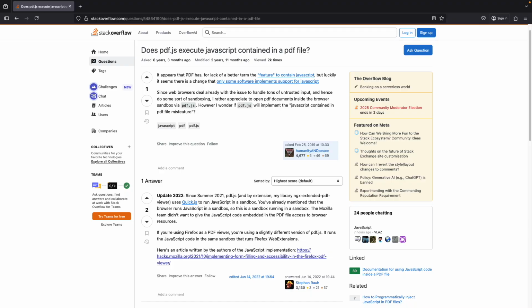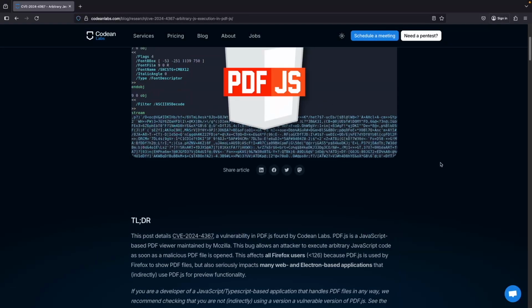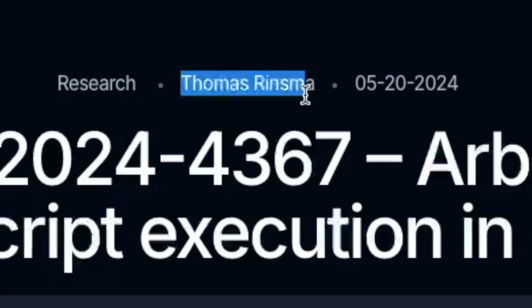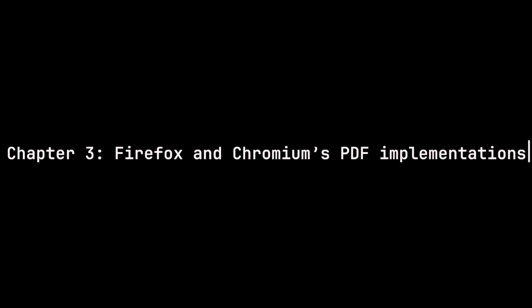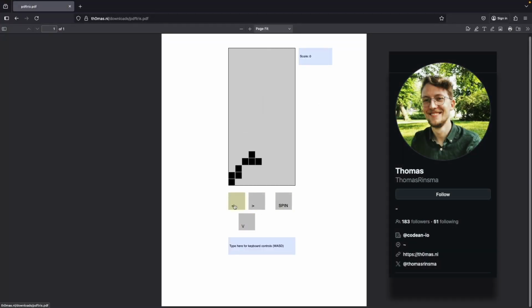Here's someone talking about Firefox running JavaScript in the sandbox to prevent it from breaching containment and hacking you. Oh hey, would you look at that, they found a way around it. Hey, that's the guy that wrote the PDF Tetris game we've been looking at. Let's talk about how Thomas Rinsma's Tetris game works.